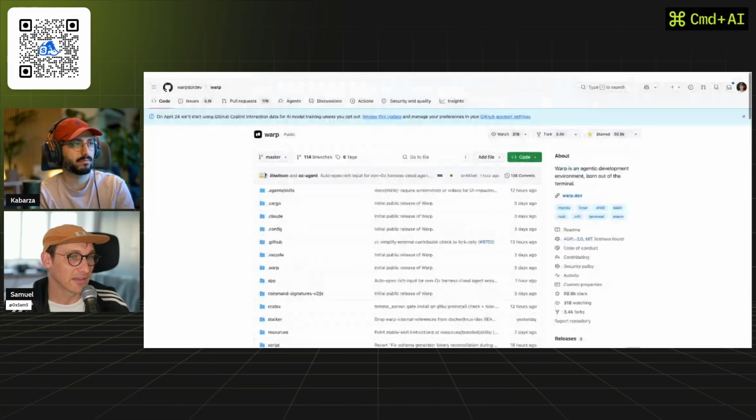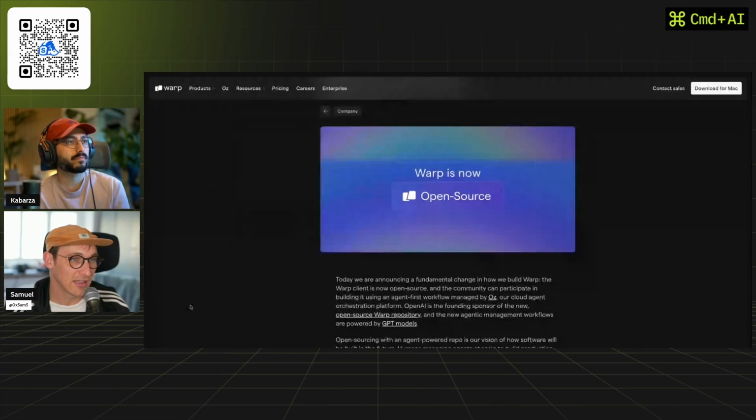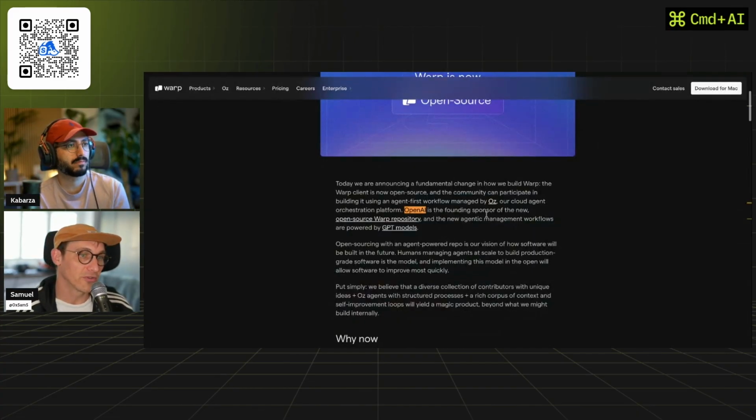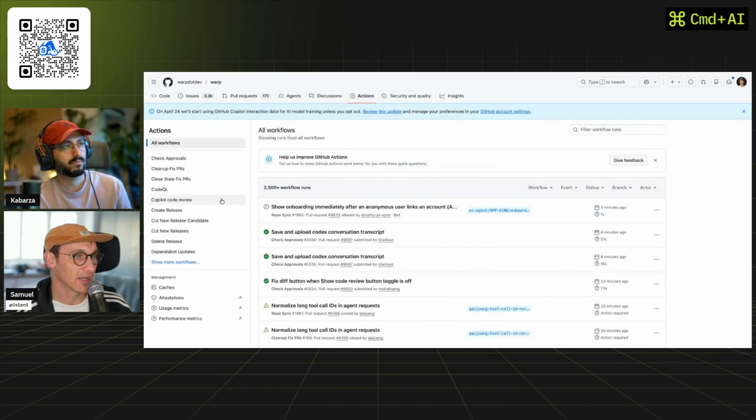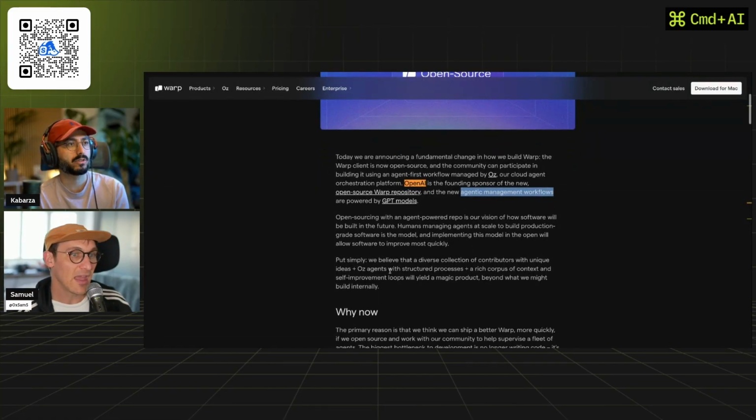But there was another aspect to this that was quite interesting, which is OpenAI is the founding sponsor of the new open source repository, and the new agentic management workflows are powered by GPT models. I don't know what this is. I think this is probably something like maybe some GitHub actions, like the cleanups, create releases, all of that stuff, to protect them from receiving your AI slop. They've got a bunch of agents protecting it, so I think it's that. But yeah, it's quite interesting.